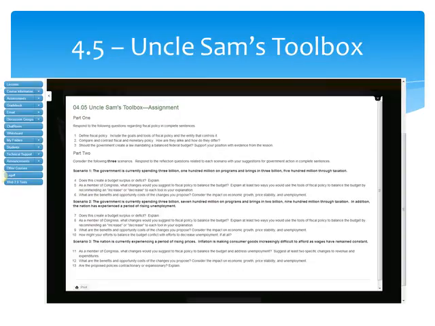In the 4.5 assignment, there are 2 parts. In part 1, you will respond to the following questions regarding fiscal policy. You're going to define fiscal policy and include the goals and tools of the policy and the entity that controls it. You will compare and contrast fiscal and monetary policy. And you will answer the question as to whether or not the government should create a law mandating a balanced federal budget. Be sure to support your position here with evidence from the lesson.